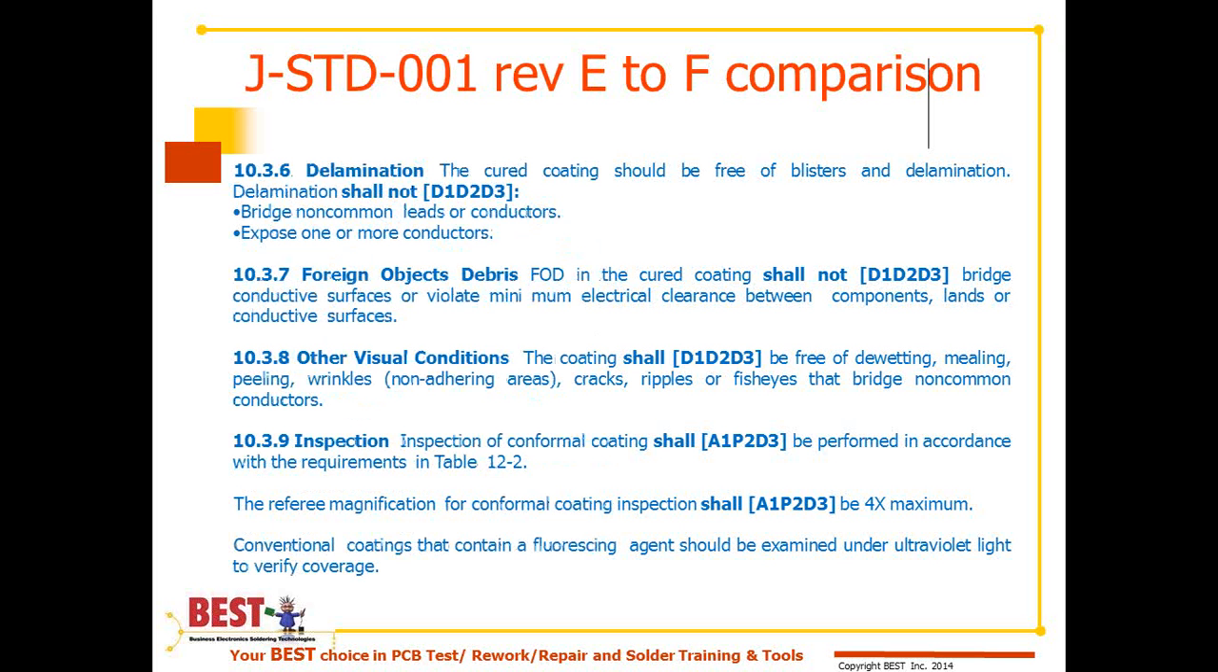Then it adds the foreign object debris. So FOD in the cured coating shall not bridge conductive surfaces or violate minimum electrical clearances between components, lands, or conductive surfaces. Other visual conditions under 10.3.8: the coating shall be free of de-wetting, mealing, peeling, wrinkles, non-adhering areas, delaminated areas, cracks, ripples, or fish eyes that bridge non-common conductors. The inspection is in accordance with Table 12-2. And the referee magnification for conformal coating is specified as 4 power, or it's a defect for Class 3 if you don't adhere to that.